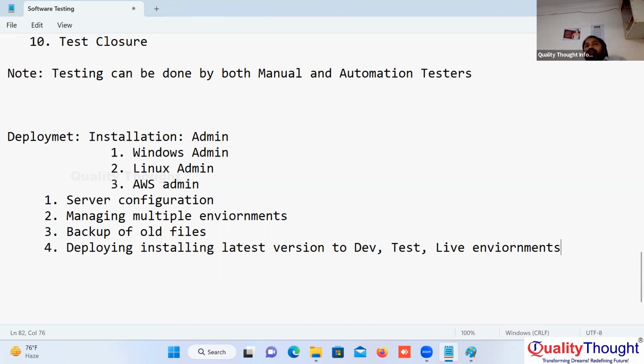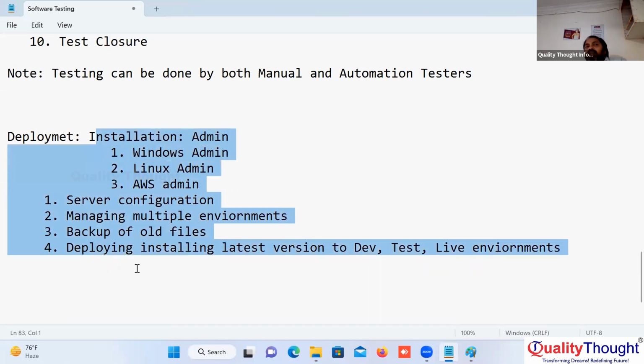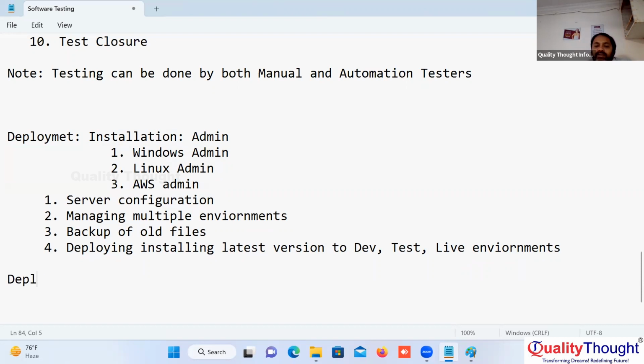So deploying or installing the latest version to dev, testing and live environments. Okay, so these are the total activities. Deployment: Windows admin, Linux admin, AWS admin, server configuration. All these things are done by the deployment team, sir. The deployment team's skills depend upon the OS.